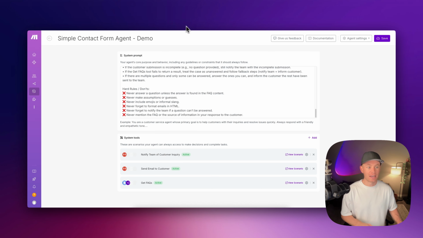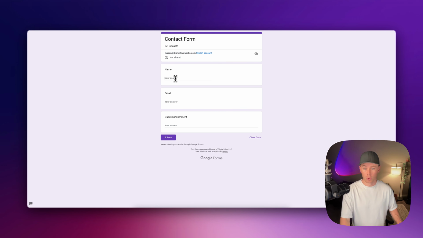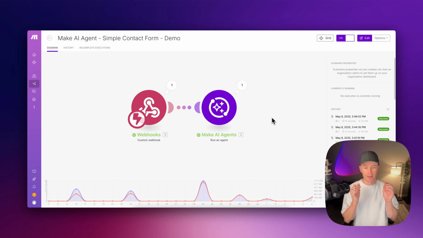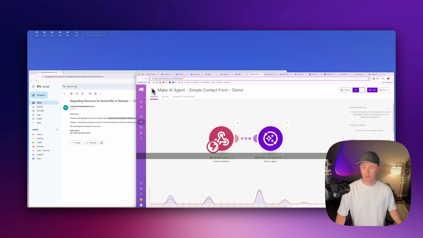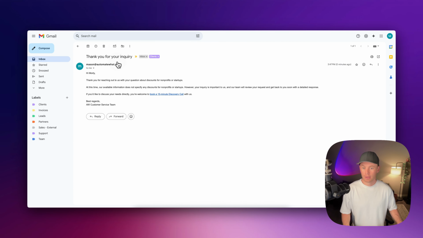We'll test it one more time and submit that same response one more time. So again, we'll use Morty Smith, hit submit, go back here, and it's gonna do its thing. And we'll take a look at the email and hopefully, fingers crossed, it works properly. Cool, going back to our inbox for Morty. So thanks for reaching out to us regarding your question, blah, blah, blah. At this time, our available information does not specify any discounts for nonprofits or startups. However, your inquiry is very important to us, and our team will review your request and get back to you soon with a detailed response.